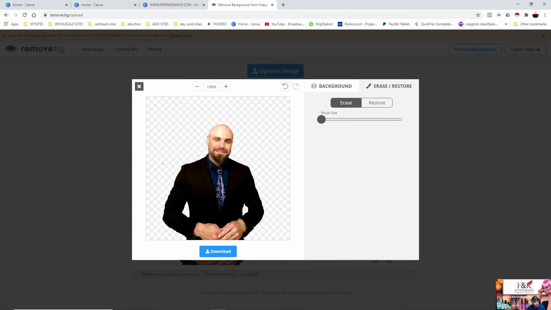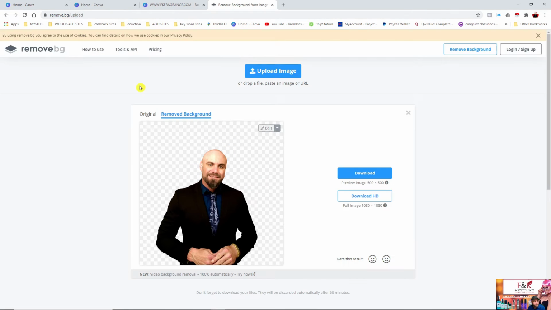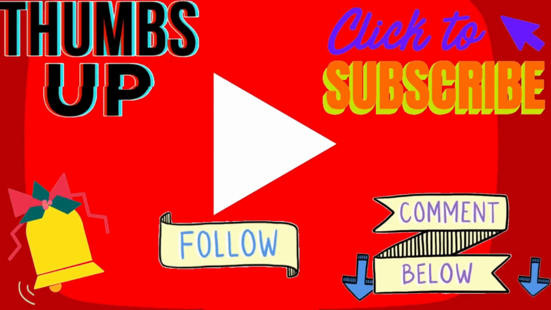For the most part, on my phone it's a lot easier because I have a stylus pen and I can get really detailed. But that's what you do. Then you just download it. This is called remove.bg. And that's how you remove backgrounds and save them into your folder, and that's how you get everything off of a photo so it doesn't have a background.